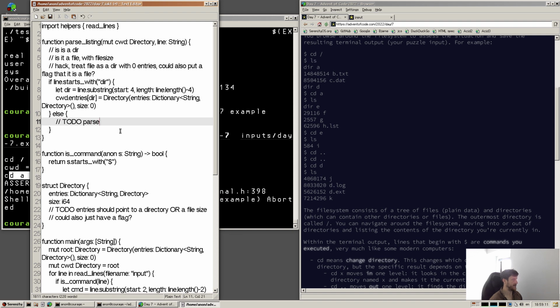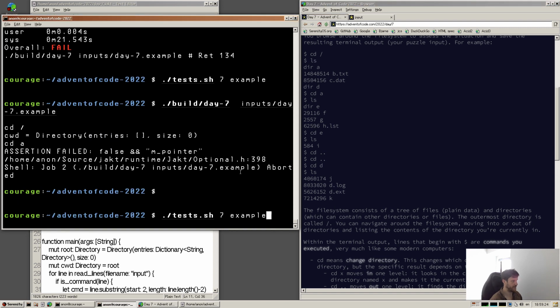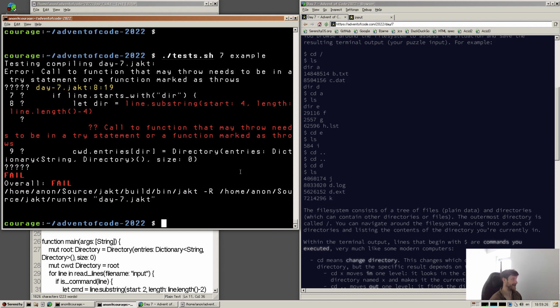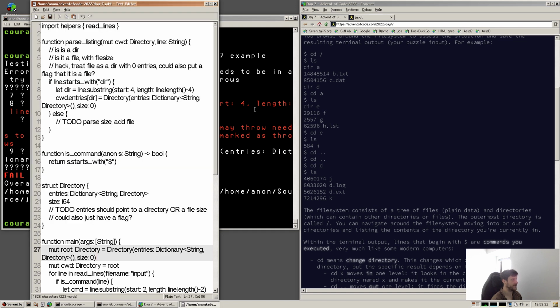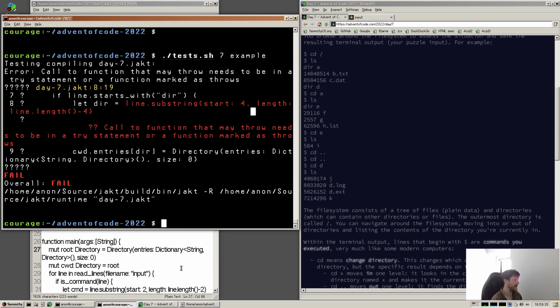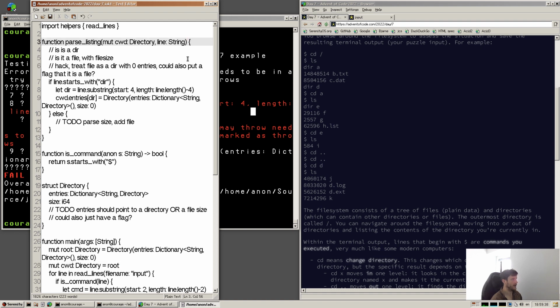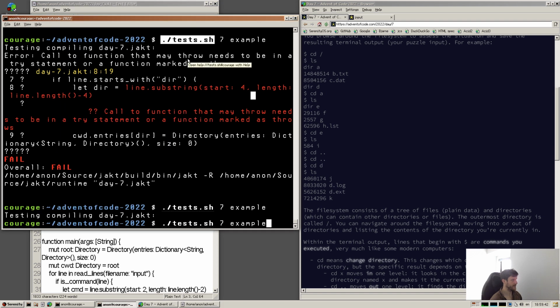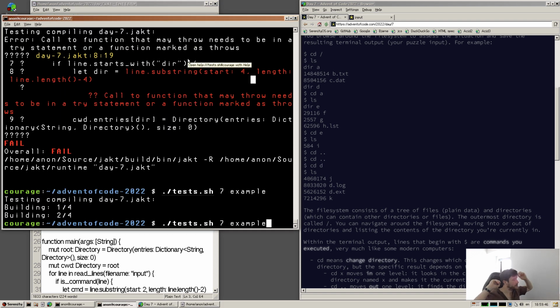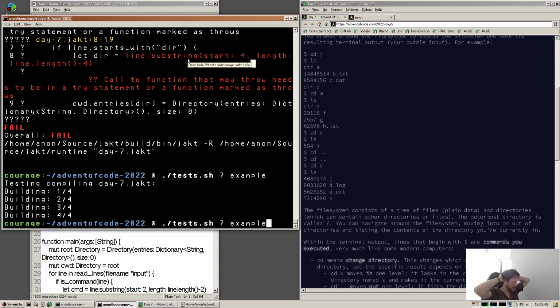To parse size, add file. Really, we potentially don't even need to care about the file name, which I know sounds bad, but we potentially don't. Right, so we needed throws because substring could throw. Alright. I think it's just throws. Yep, that's the one. And so we compile all of that.